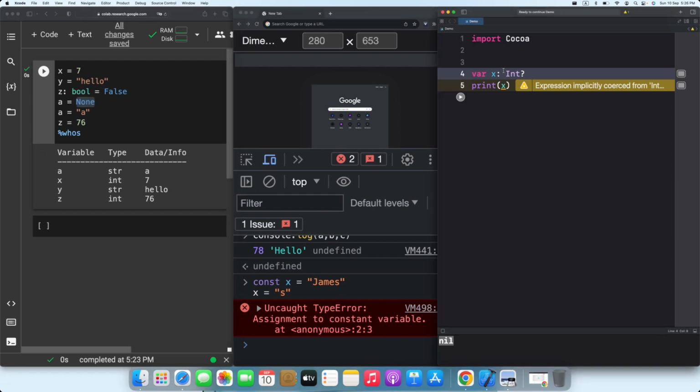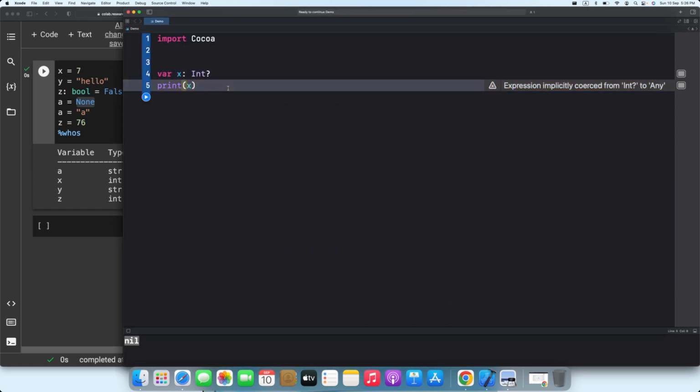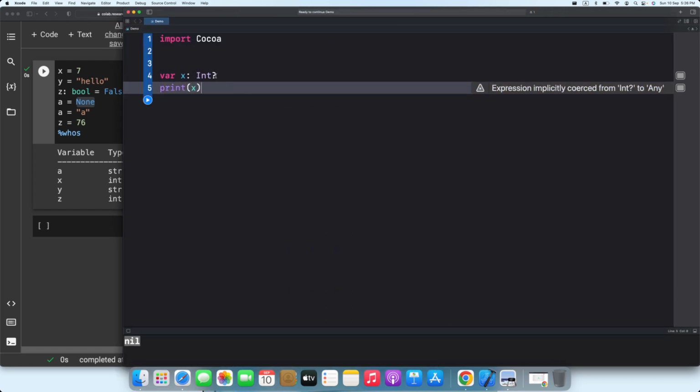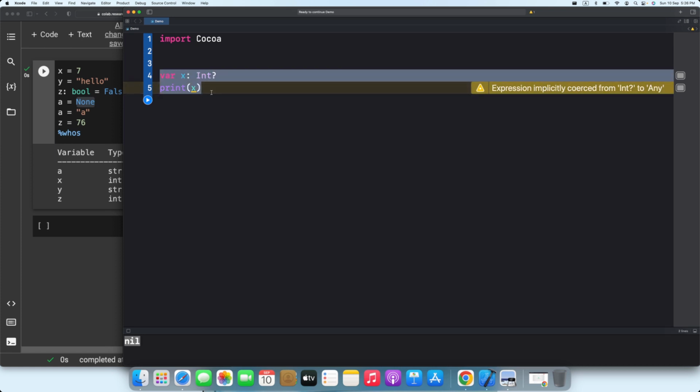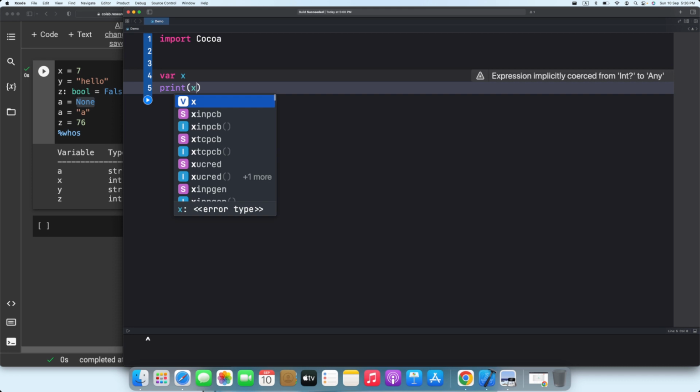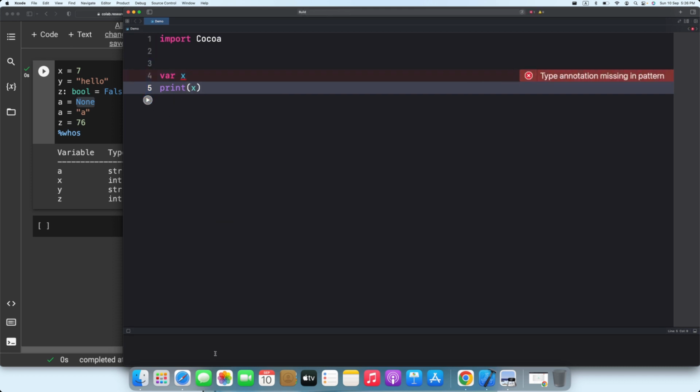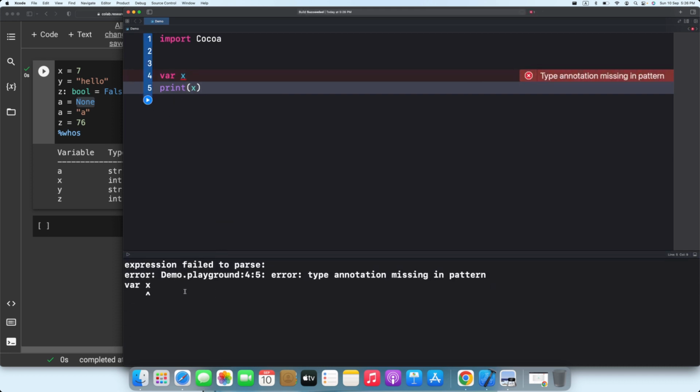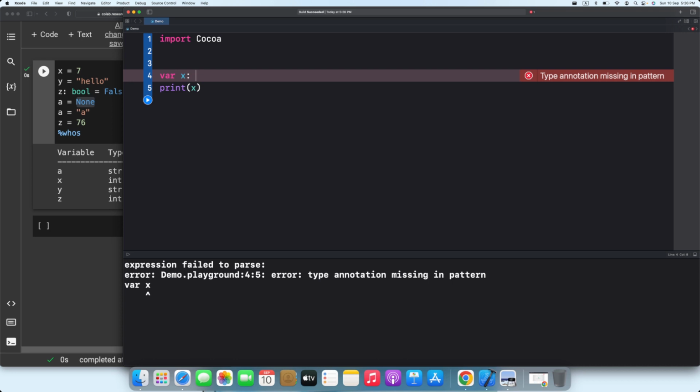Now, if you go to Swift language here, I will just increase the size of this thing. And as you can see, if I were to delete all this, and say var x, and then try and print x, and try and run this code, you will see at the lower half there will be an error here, and this is an error which is shown here also. Annotation is missing, so it wants to be annotated by a particular type.